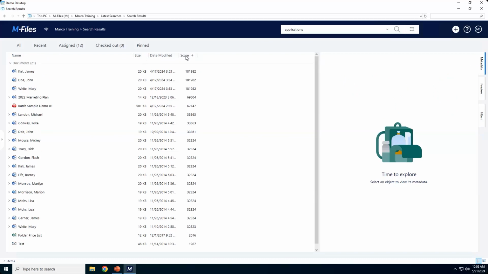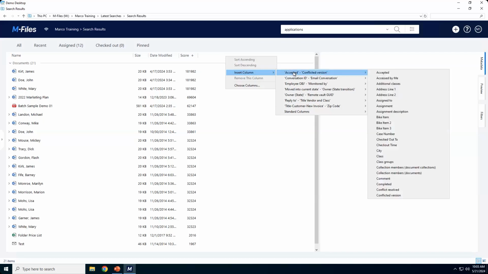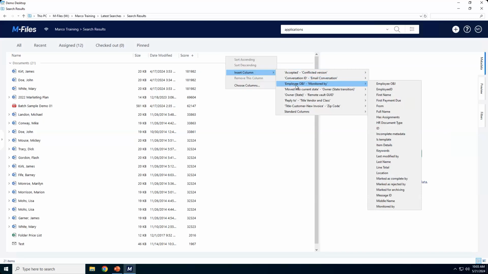Now to add, excuse me, to add or remove to my column, I'm going to right click and I'm going to go insert column. Now what you see here is a breakdown and it's trying to give you an alphabetical representation. So the first area is going to be the grouping of A to C with those properties on my metadata card. Then I got C to E, and as I go down.